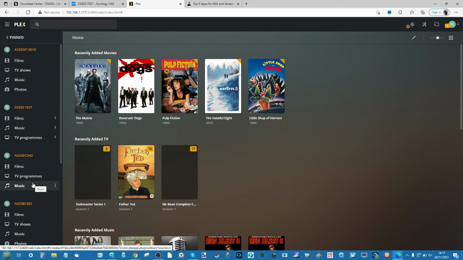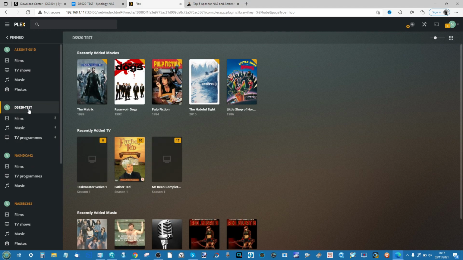If you're connected to multiple servers like I am, then all of these servers will be listed here. And as you can see, this one here in the middle is the DS920. It's already started beginning to scrape this metadata.